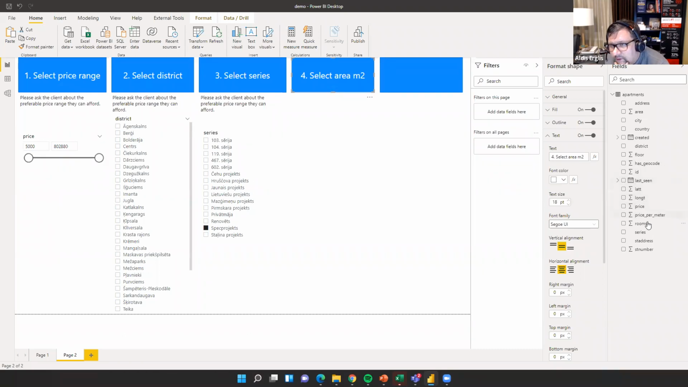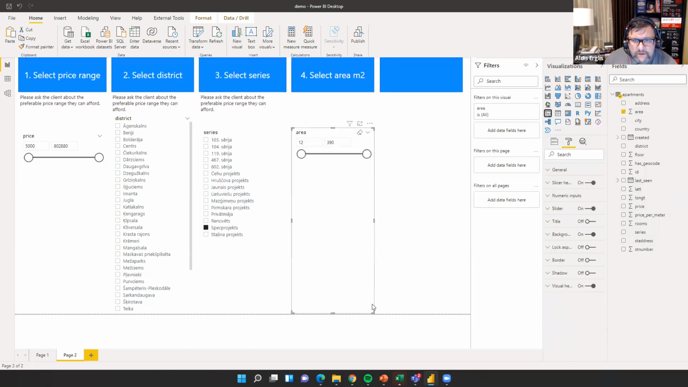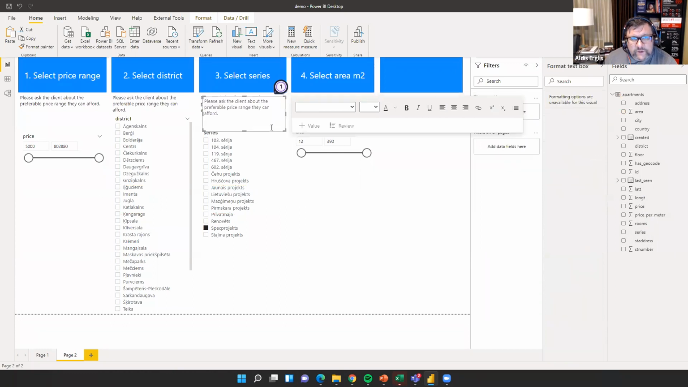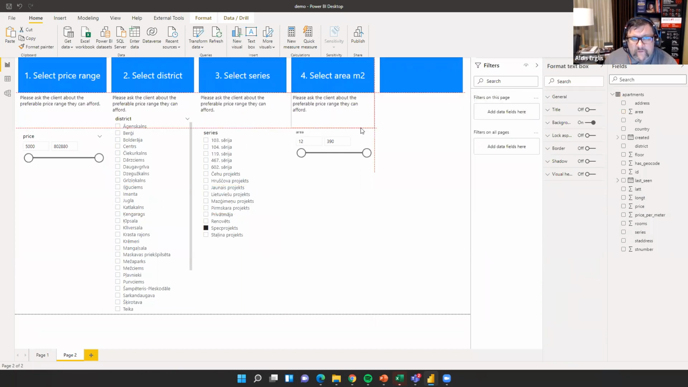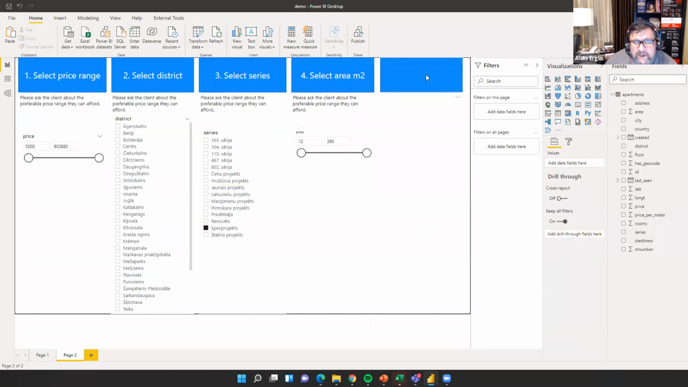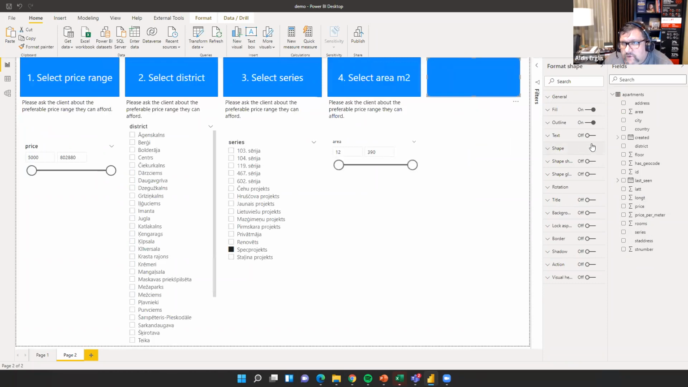And in this case, we are taking area as a slicer, copying text. So we are ready. So we created what was asked, but the last step, this one, out filters.